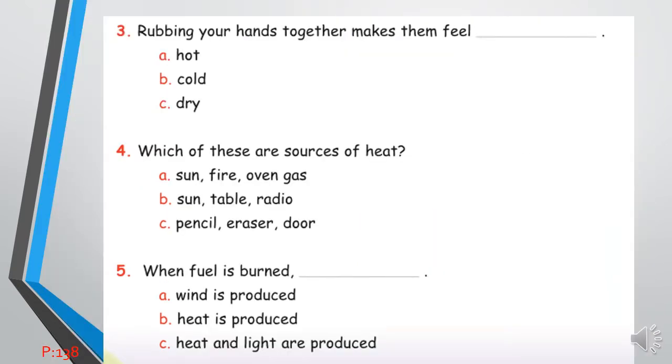Part 3. Rubbing your hands together makes them feel... Try to rub your hands together. How do you feel now? Your hands feel hot. Excellent. It's not cold and not dry.